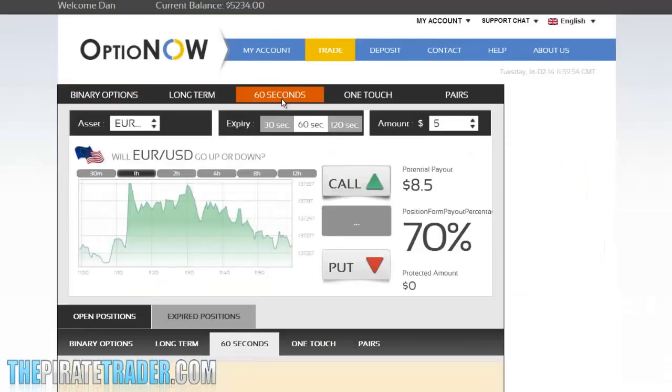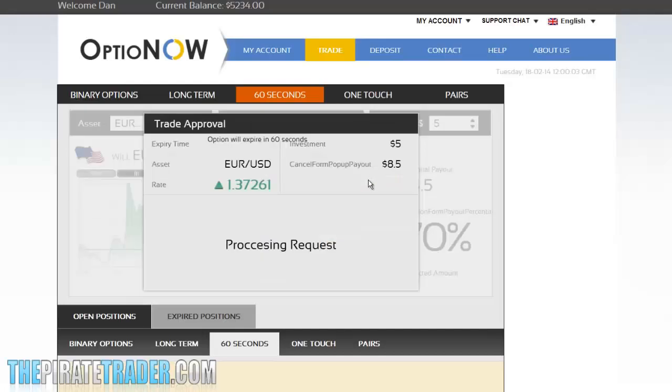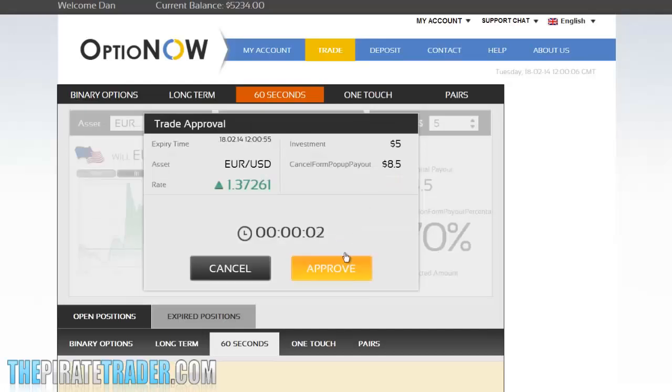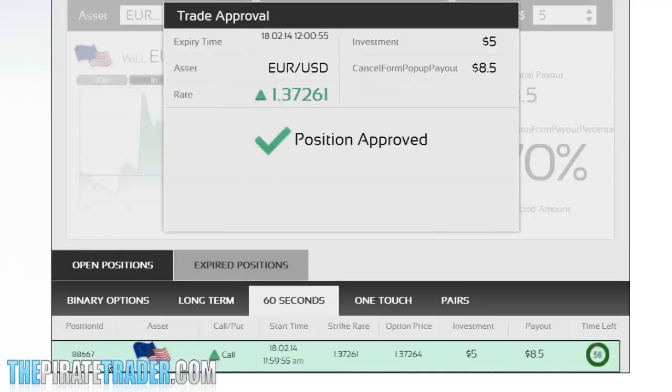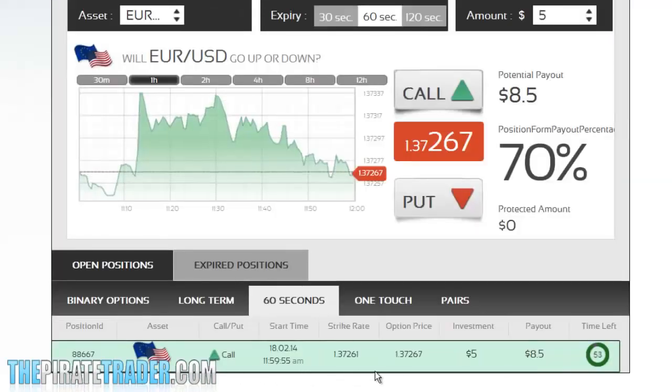Okay, the second step is clicking again on the 60 seconds tab on the Euro USD chart. We'll enter a $5 trade, quickly clicking on the Call tab and Approve. So we're on. Position approved is a confirmation of the trade we've just submitted. Here you can see the currency or assets you're trading. The arrow shows you the direction you're trading, and then you've got the value of the currency pair when I entered into the trade and the current value of the currency pair I'm trading. And, of course, the payout for the trade, $8.50.